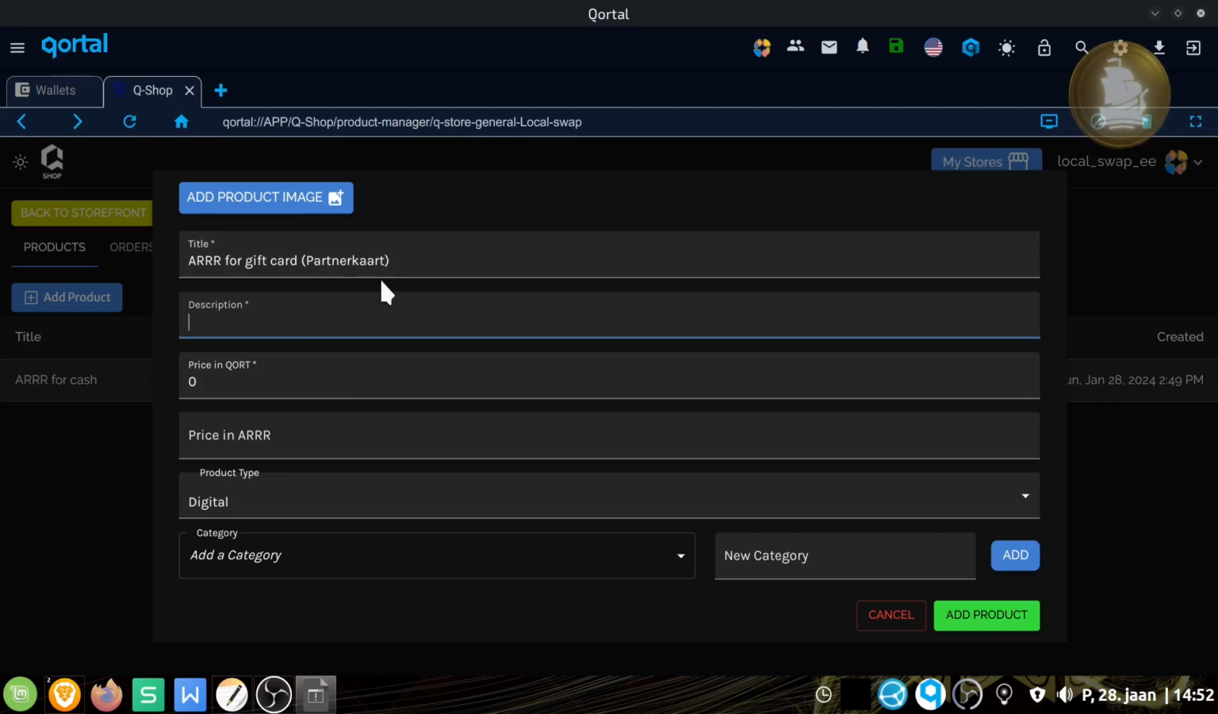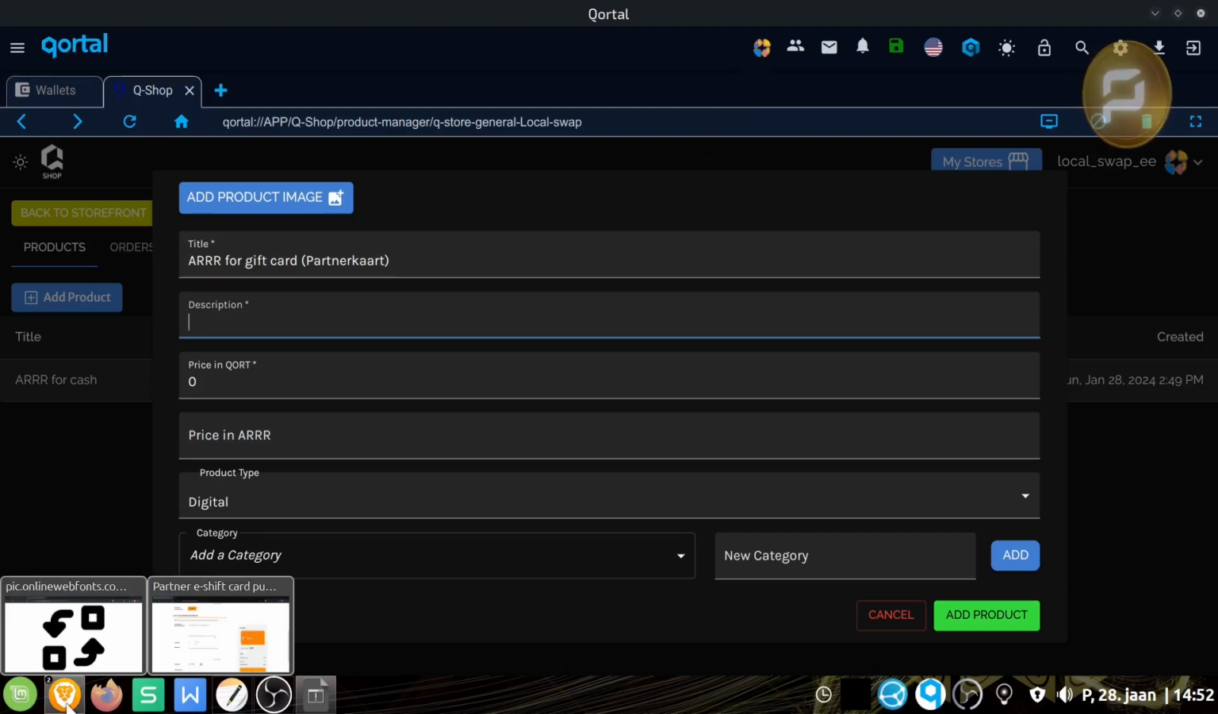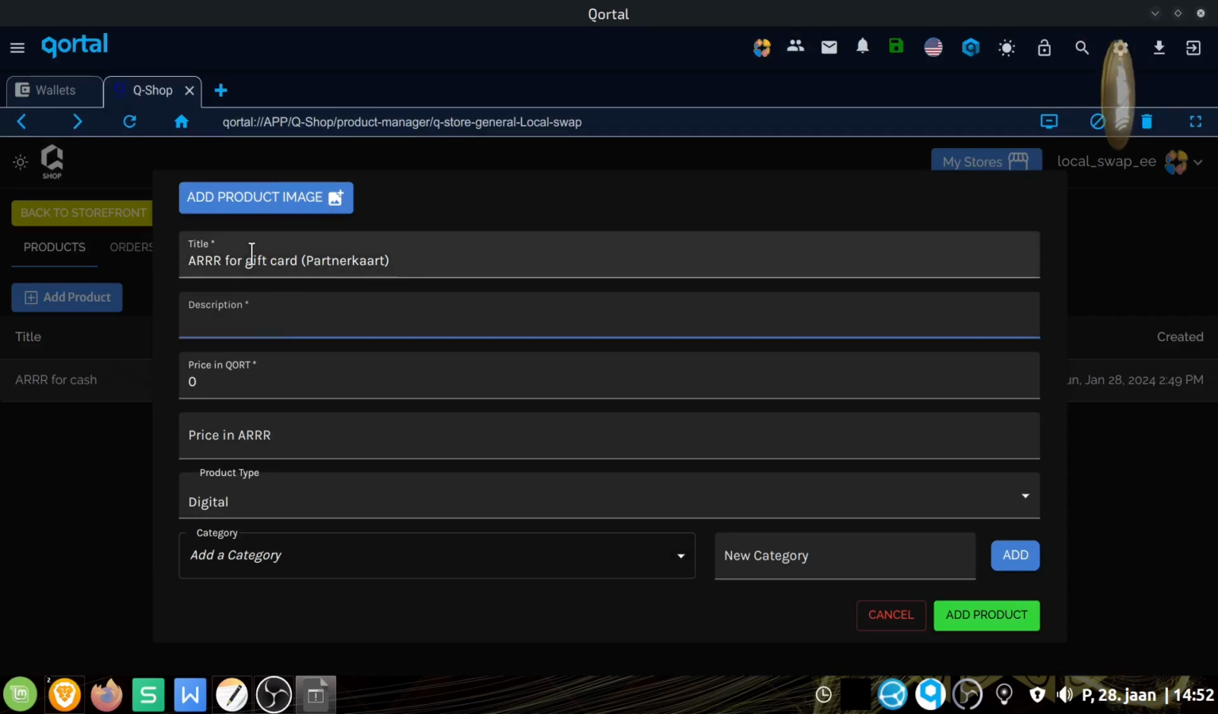And this time the swap can be done via Qmail, meaning that the one who wants to get ARRR for the gift card can send the PDF gift card directly to that merchant via Qmail as an attachment, and the merchant sends back ARRR. So that's easy as that.